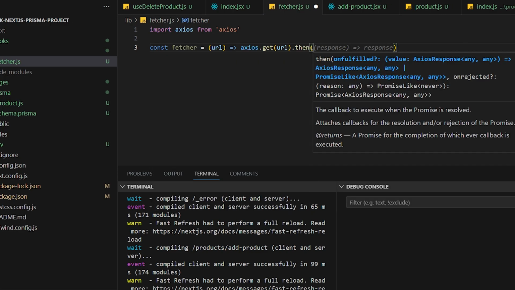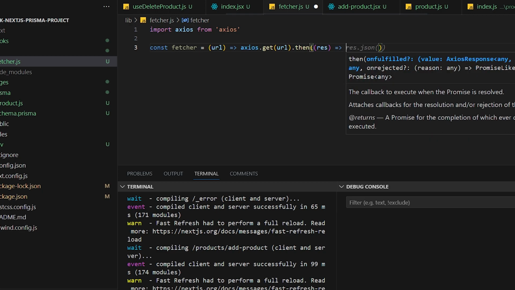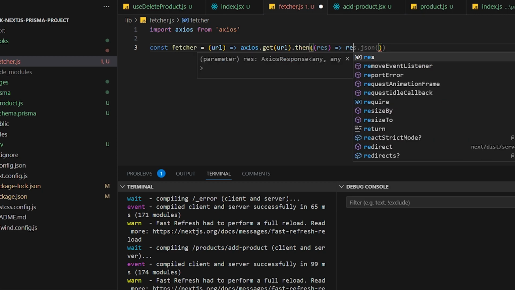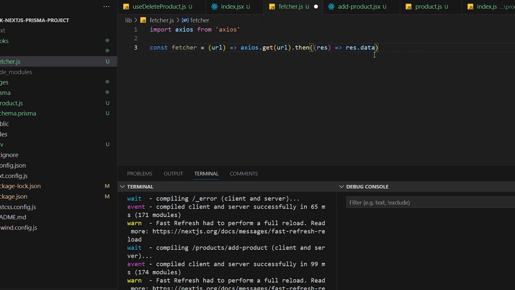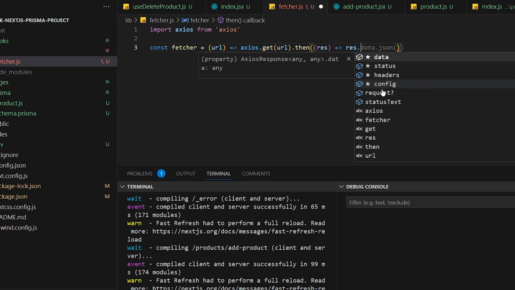it will take the response and it will just return response.data, because if you use axios, all of your response data would be inside response.data. So I am again writing response dot. As you can see, it is giving us all the fields.